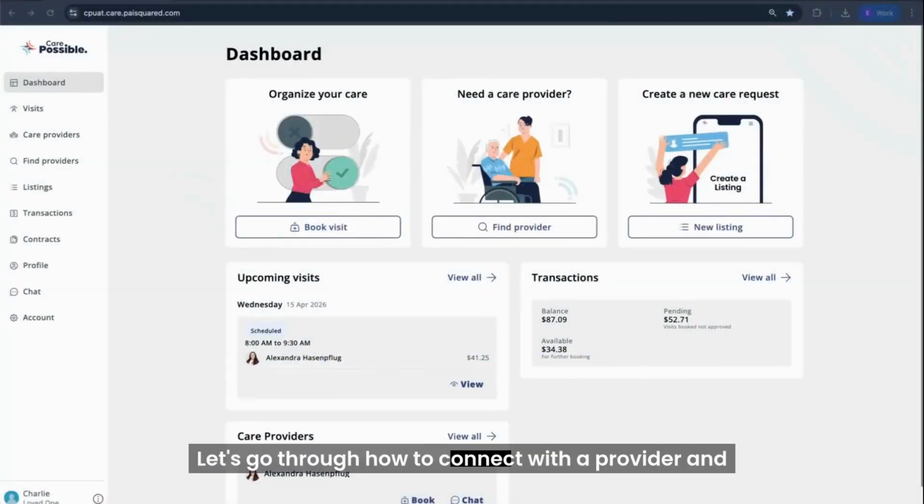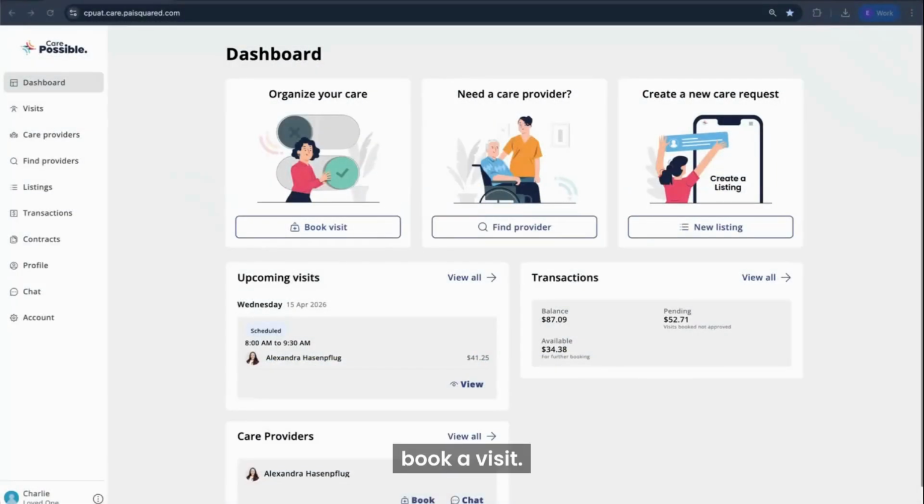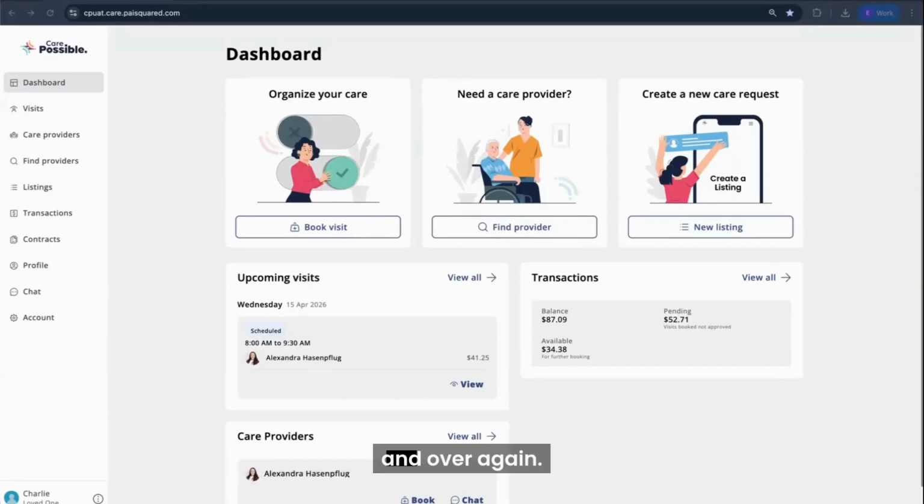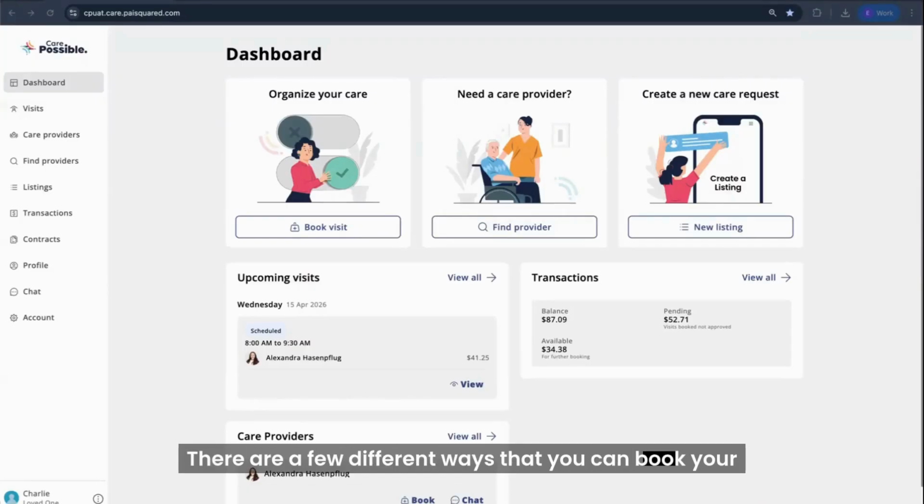Let's go through how to connect with a provider and book a visit. You can easily book a visit for a single day, or if you're going to have multiple days, you can book them all at once without having to go back and schedule that visit over and over again. There are a few different ways that you can book your visit.